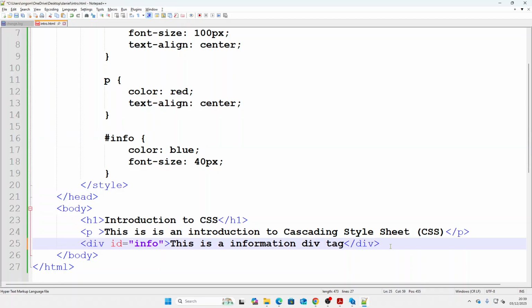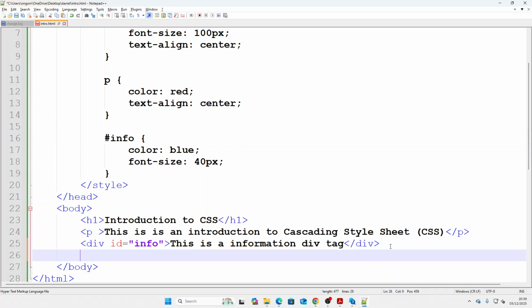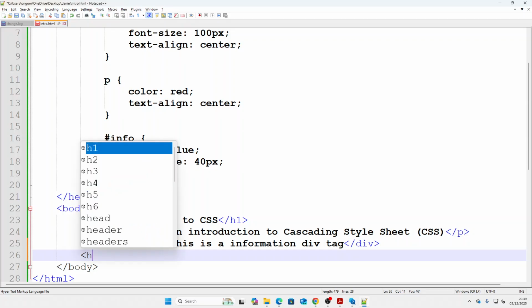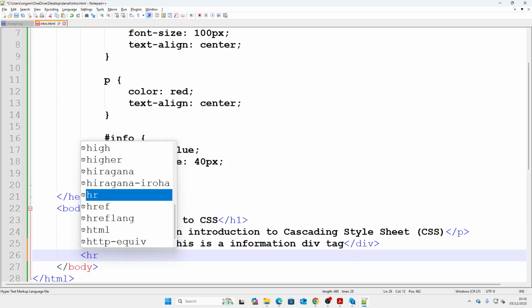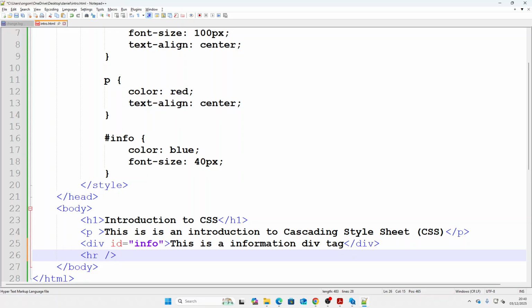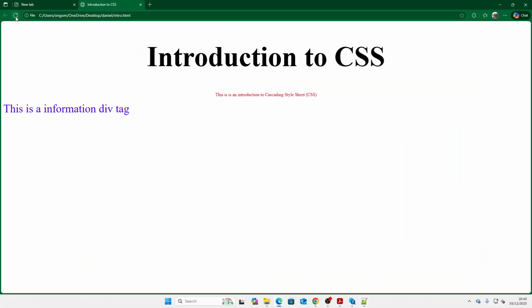So now let me add one more tag. Which tag haven't I used for now? Okay, let's say we want a horizontal rule, HR. So the horizontal rule, as we all know, adds for us the horizontal line. So let me just come back here, refresh it. Then it adds for us this horizontal line.